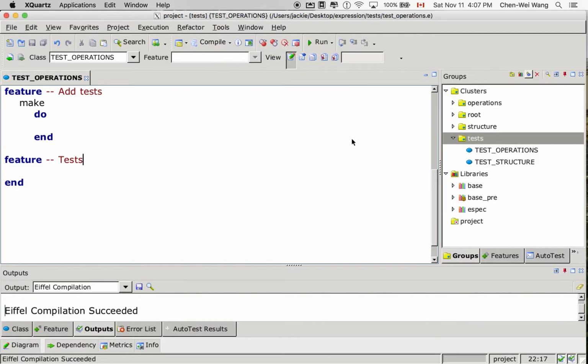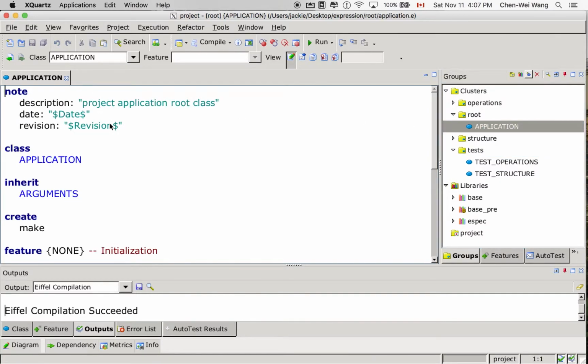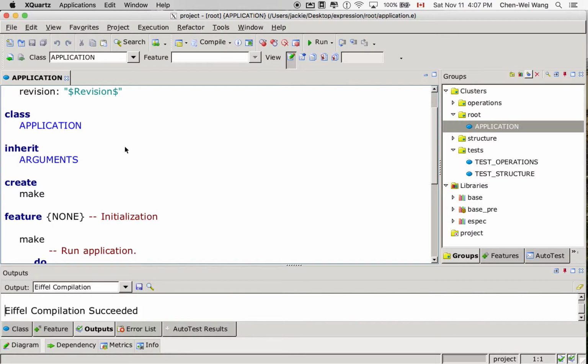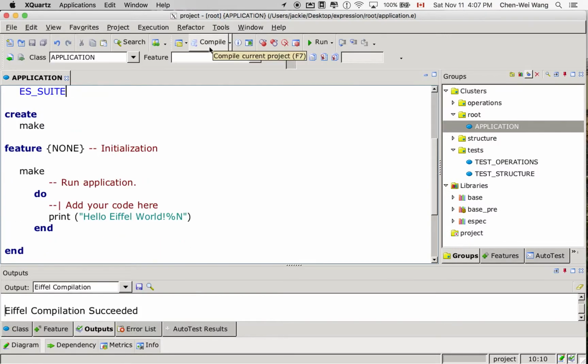Now finally, let's go back to our application class over here. Over here, we want to collect all the tests, all the unit test classes. So now rather than inherit from the arguments, which refer to the command line argument, that's not what we want to do for this project. Let's say ES_SUITE. A suite simply means a collection of test classes. And then let's compile.